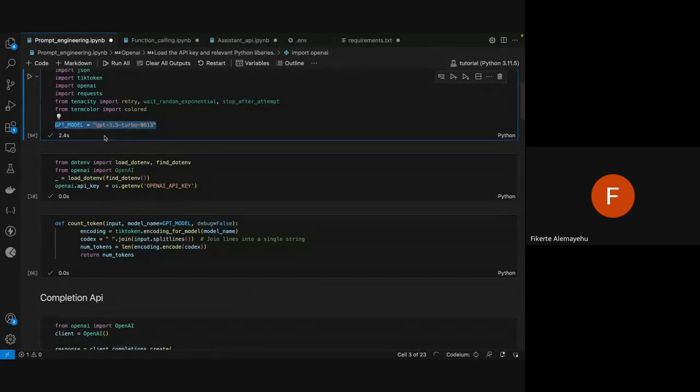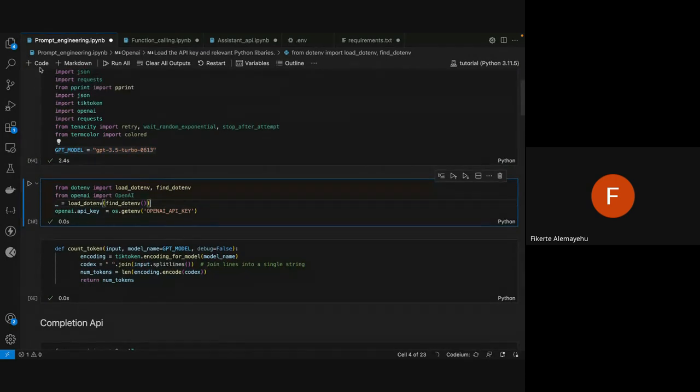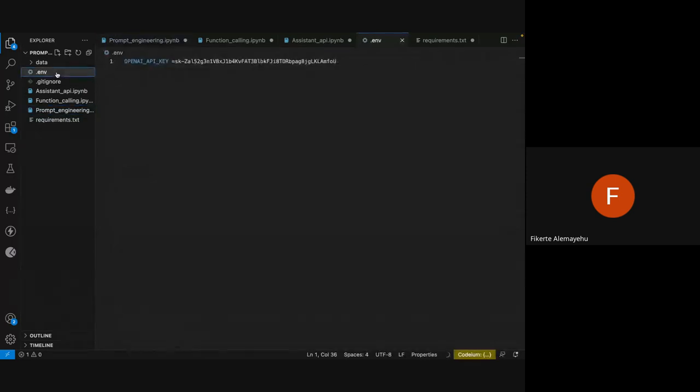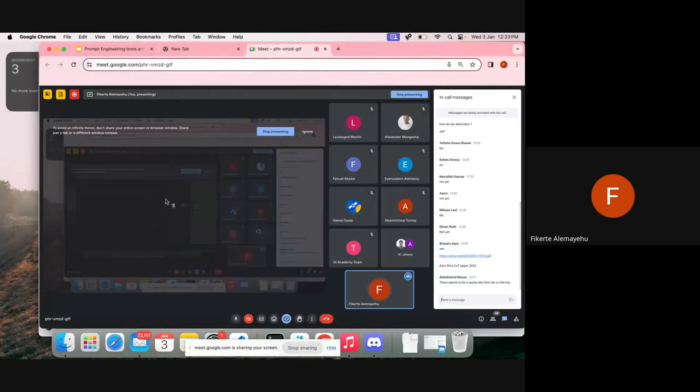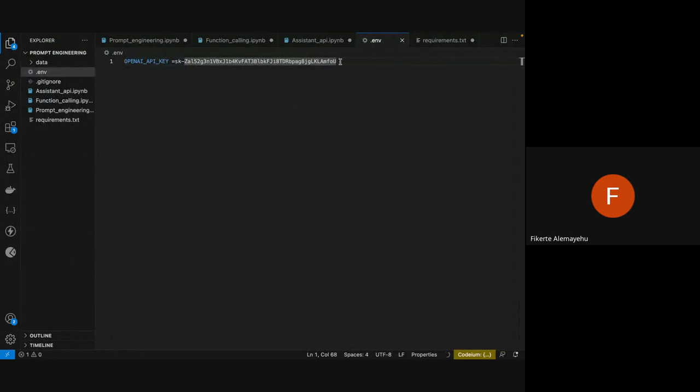We are using GPT-3.5 Turbo. You have to store your secret key in your .env file, and make sure you add it to the .gitignore. Oh, I'm not sharing my screen. Can you see my screen? The code? Okay. So you have to store your secret key in the .env file and add it to the .gitignore so that when you are pushing your code to GitHub, it's not published there.